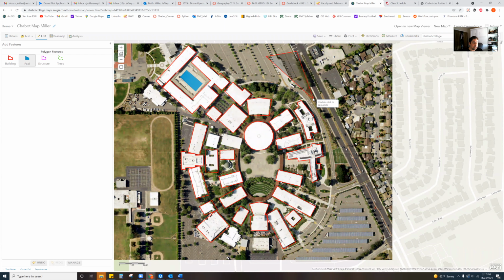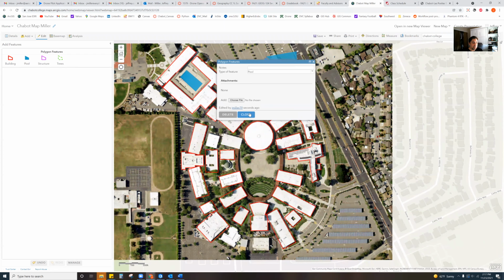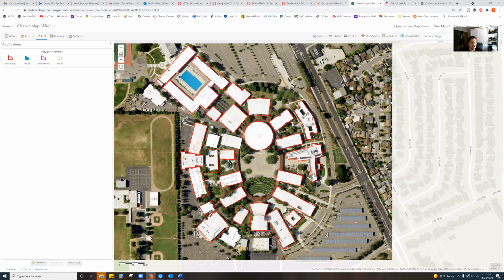Or if you make a mistake, before you say close, you can just say delete like this, and it'll go away. If you're in the action itself and you make a mistake while you're clicking, you can hit the escape key and the whole thing will go away. So that's another way to eliminate the feature. And yeah, okay. So pool is easy. There's only one.